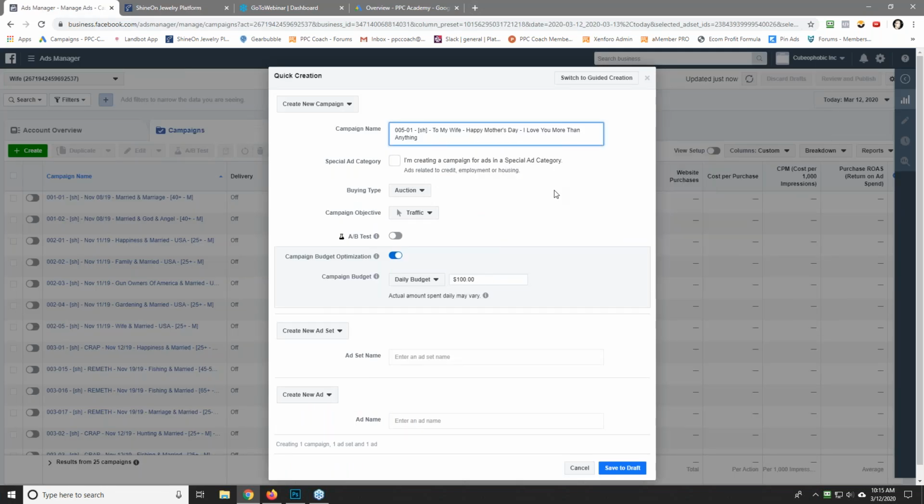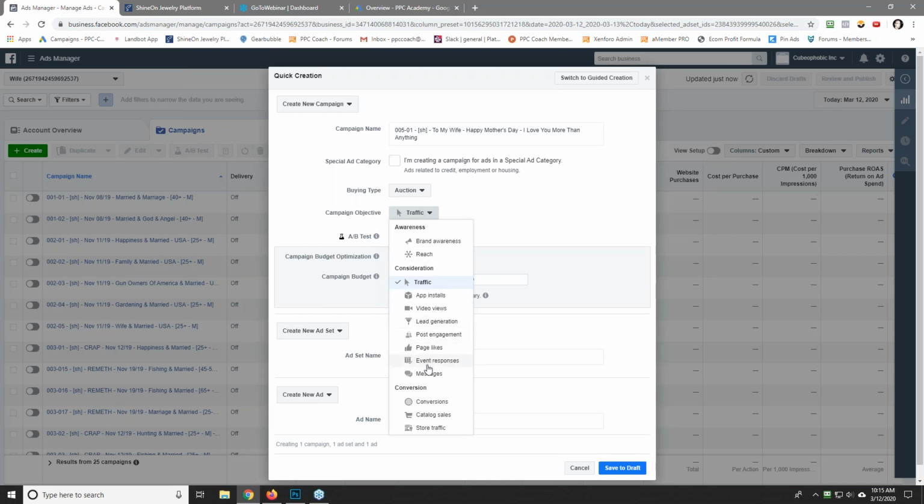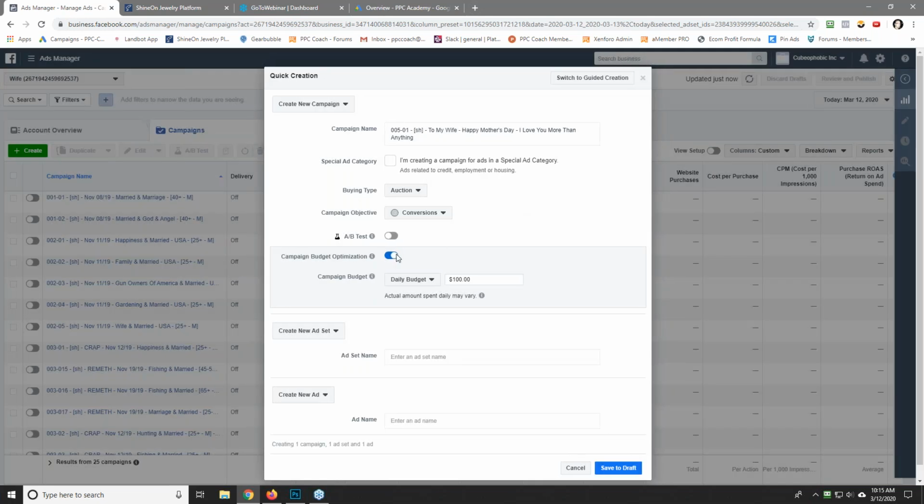Put it right here. All right, and then we're going to do a conversion campaign. And we're going to turn on CBO. And now don't panic. I'm putting $1,000 daily budget, but you'll see that we're not going to spend that. Not even near that.